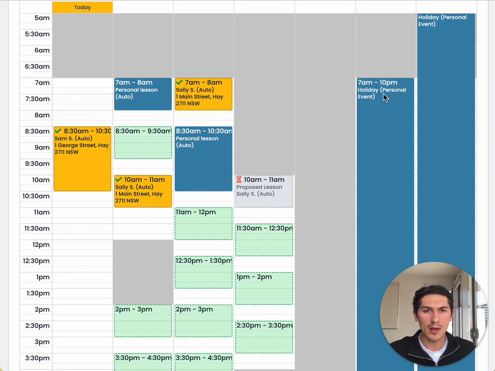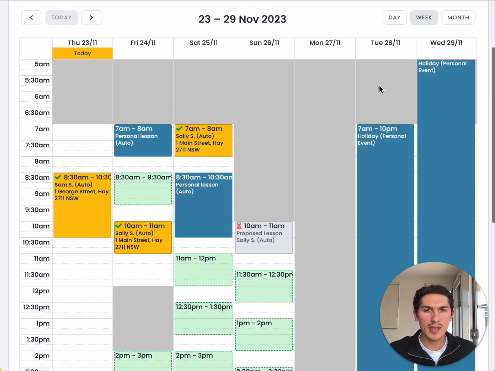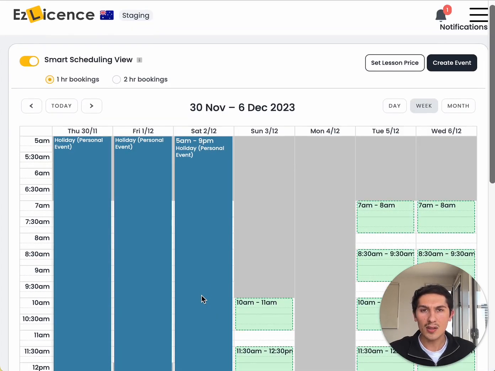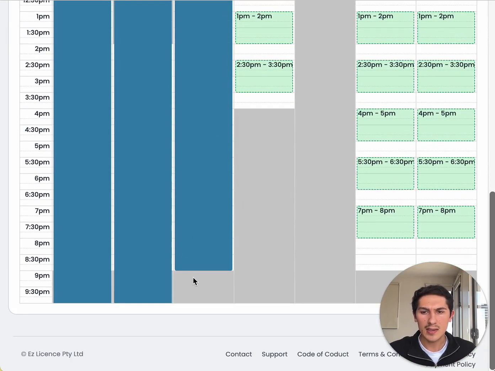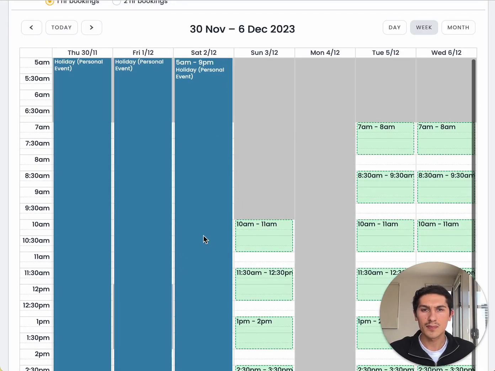Once create event has been selected, we will then see that event entered into our calendar. So here we can see the holiday starting at 7 AM on Tuesday the 28th. And we can see the holiday finishes on Saturday the 2nd of December at 9 PM. Once this personal event is entered into your calendar, it will mean that no Easy License learners can book in with you during this time.